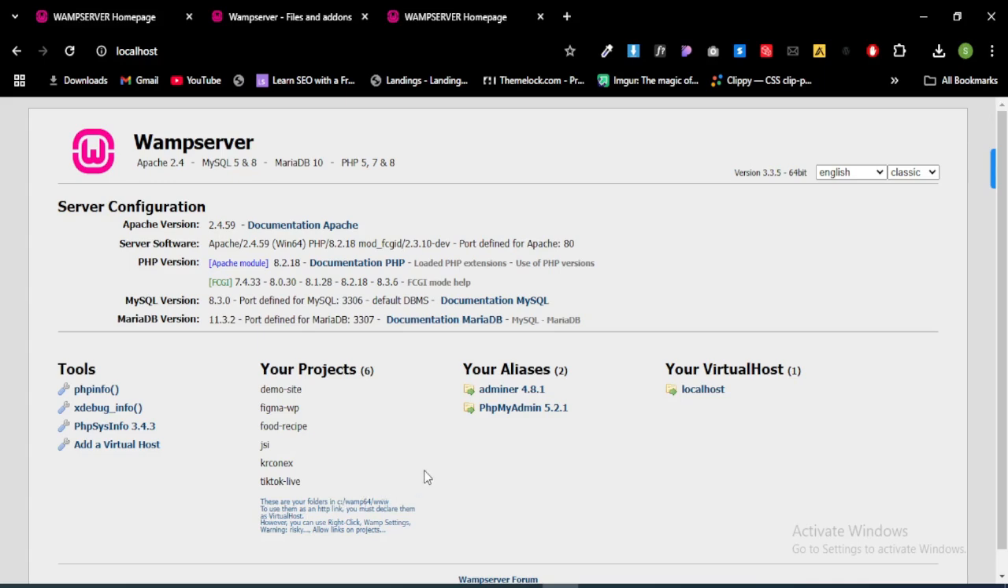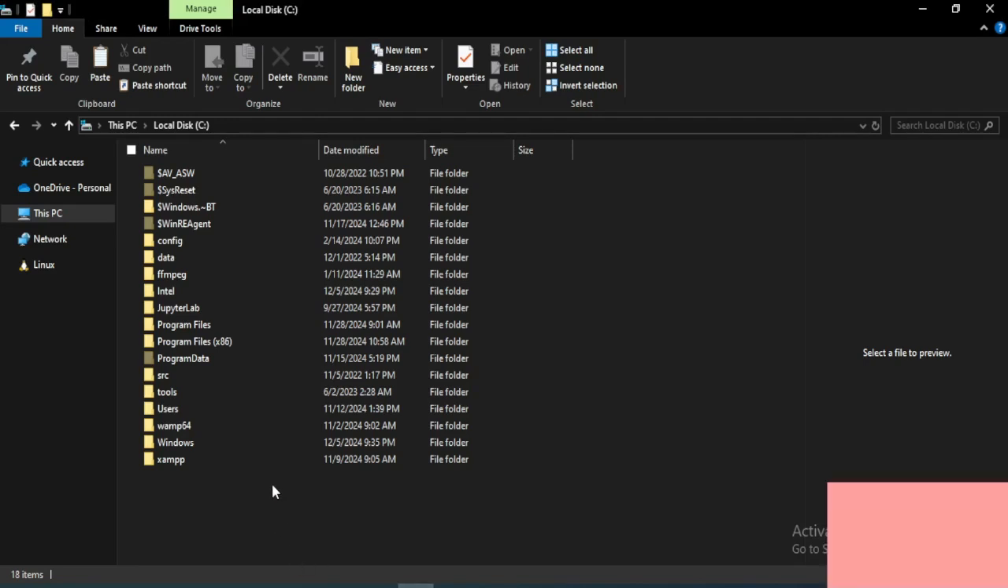WAMP64/www. So anytime you want to create a new WordPress project, you navigate to your local disk, then WAMP64, and then www. By doing so, you are able to create your new folder and install your WordPress on it. So let's go to our www folder.